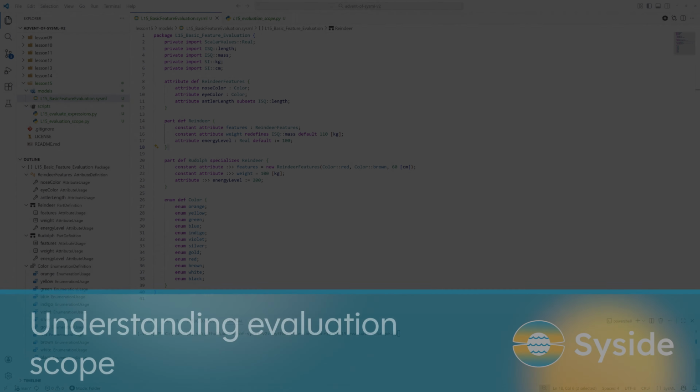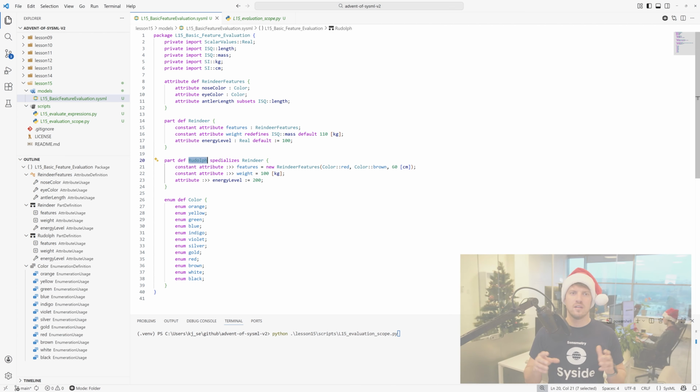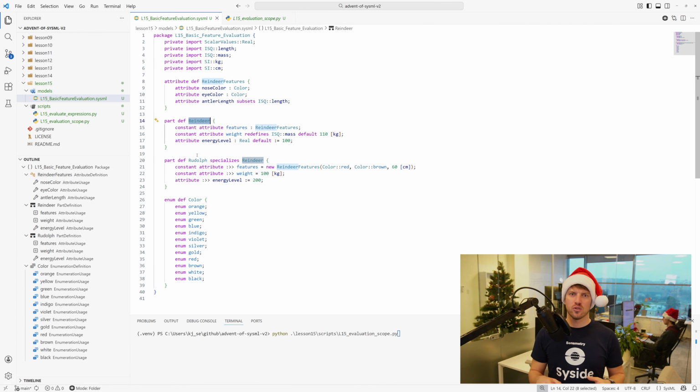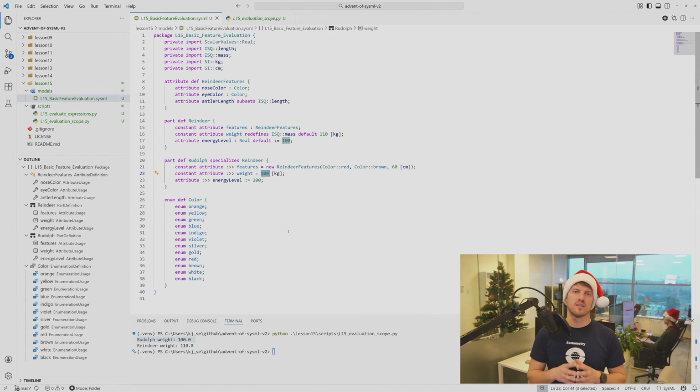Here is a useful capability: evaluation at different scopes. When you evaluate a feature, the scope determines which specialization's values are used. This is the mechanism behind how default values and overrides actually work. We can evaluate the same feature, the weight from the base reindeer definition, with different scopes to get different results. Evaluated with reindeer as the scope, we get the default value 110 kilograms. Evaluated with Rudolph as the scope, we get the overridden value 100 kilograms.